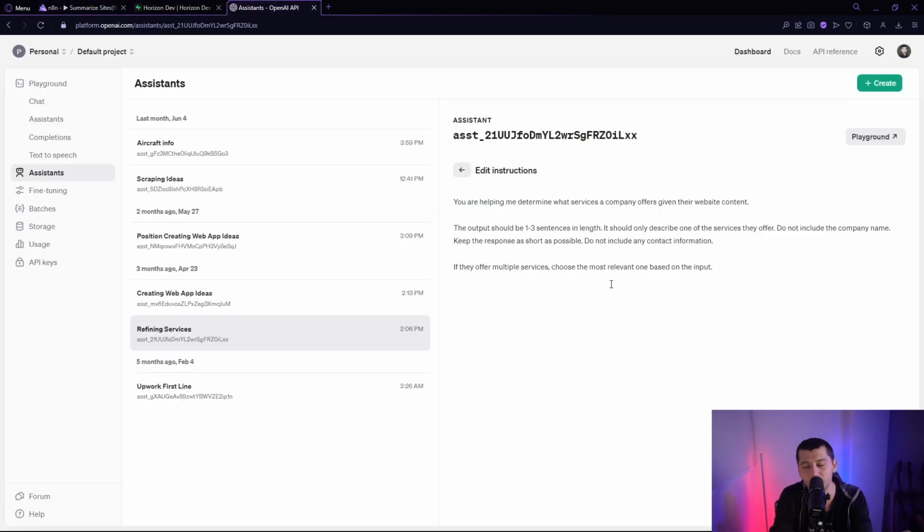So it's a really simple prompt, but it's extremely important that we do this step. So you are helping me determine what services a company offers given their website content. That should be 1 to 3 sentences in length. It should only describe one of the services that they offer. Do not include the company name. Keep the response as short as possible. Do not include any contact information. If they offer multiple services, choose the most relevant one based on the input.